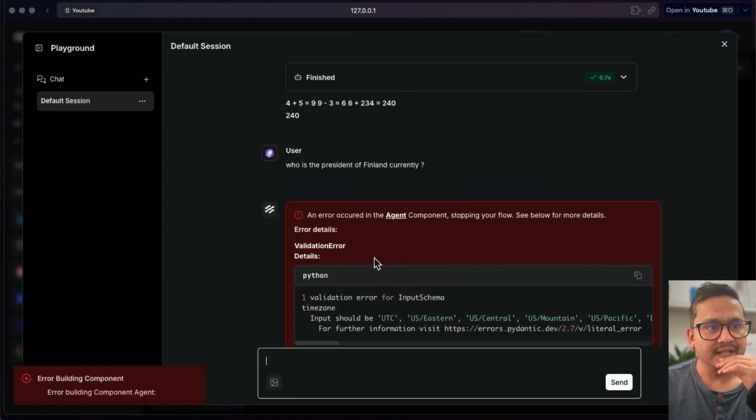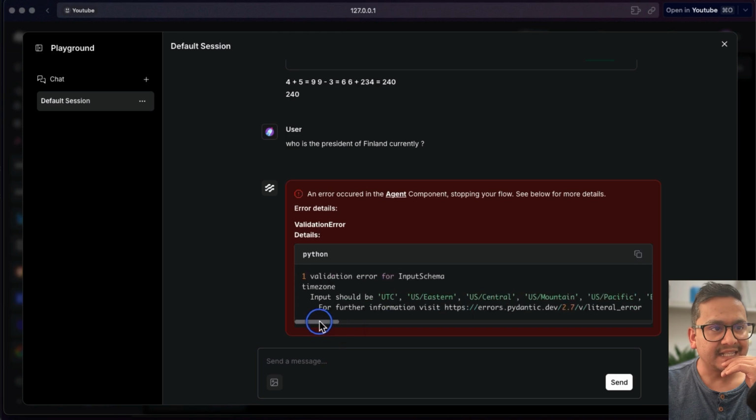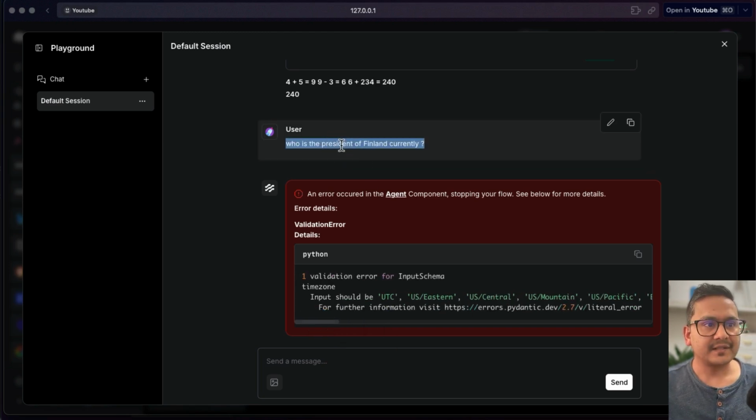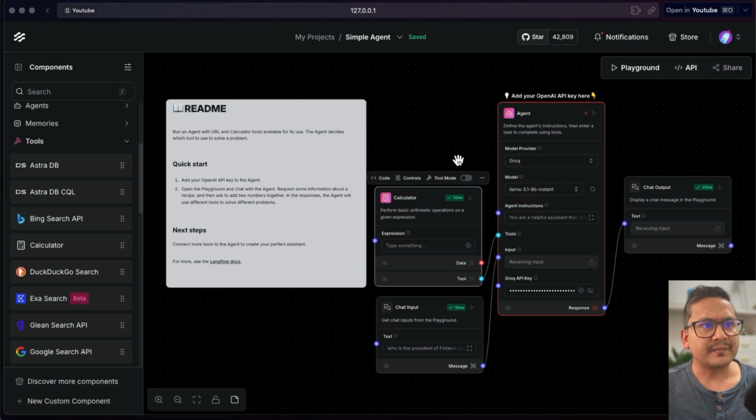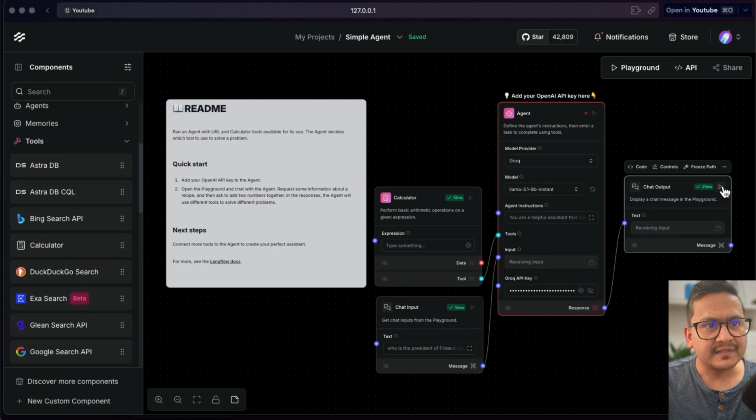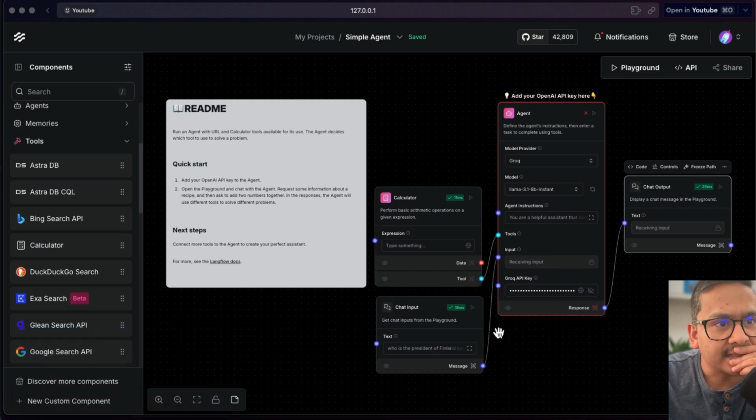It went through this, an error occurred, simply this validation error. Further information, there is this pydantic version something error. So let me again ask. I don't know why this is here. An error occurred in the component stopping your flow. Was there something? I haven't asked anything here. Let me run it again. There is an issue here. Why is the issue here?